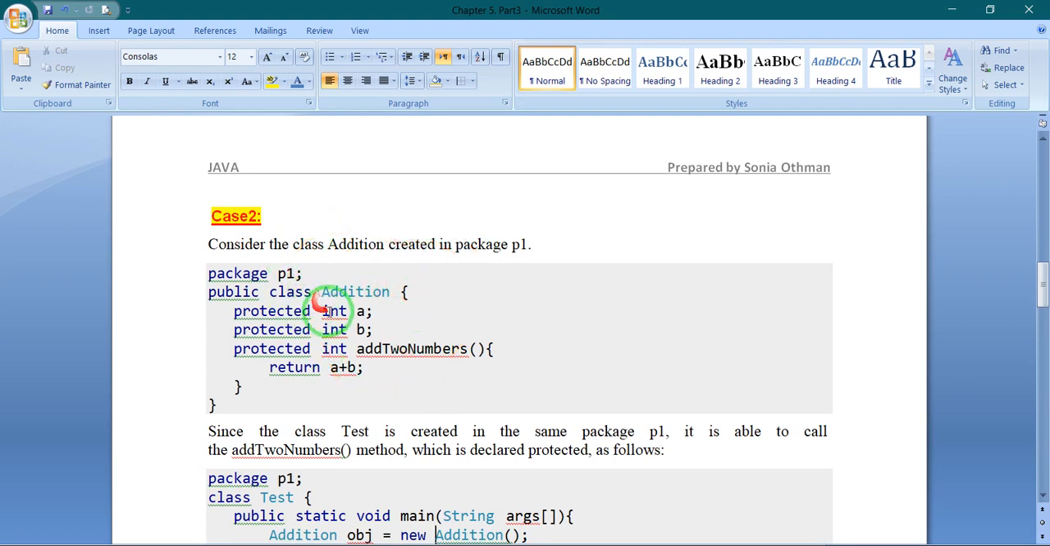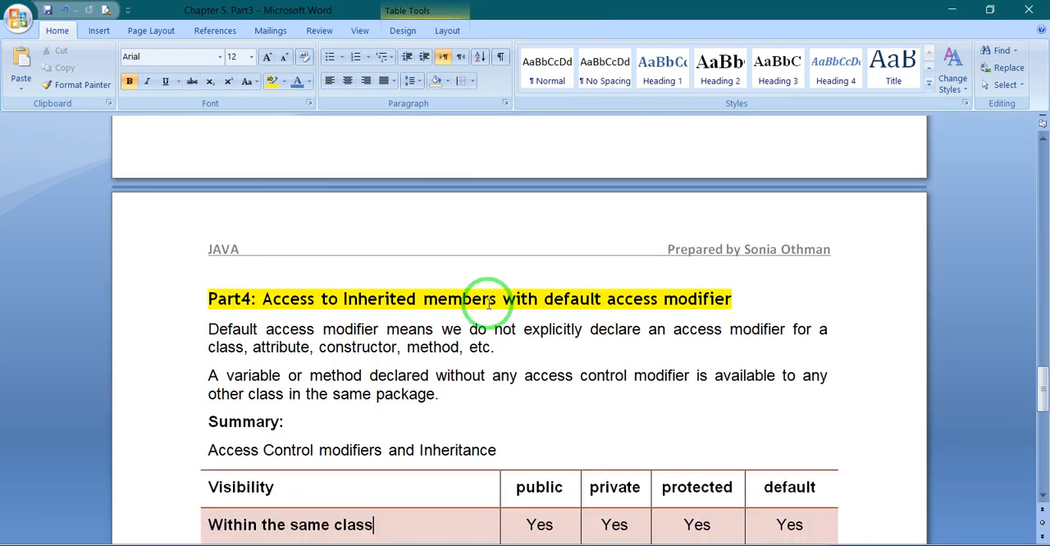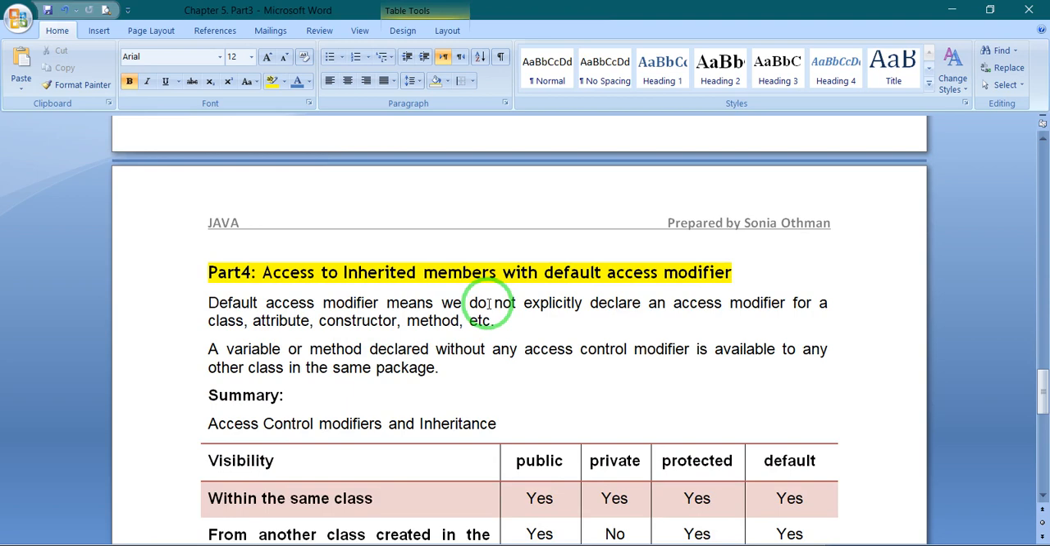The protected attributes are explained in NetBeans, and the example is here. You can return to this example and try it on your PC. Now, the last part of this chapter is the inherited members with default access modifier.